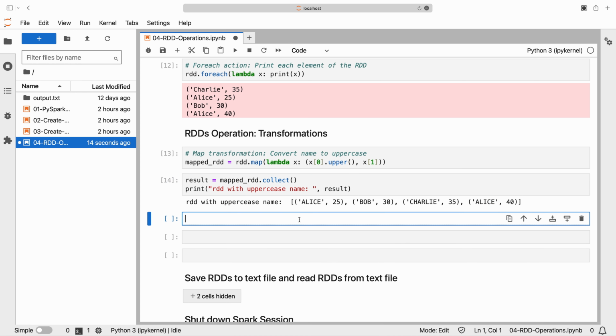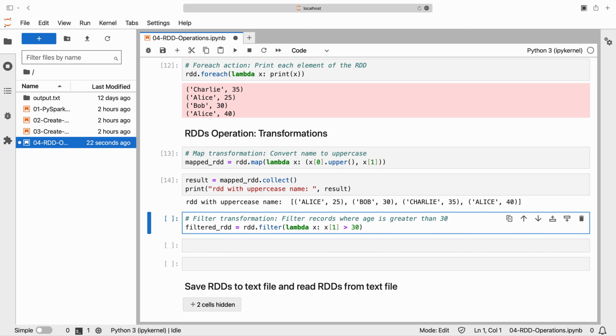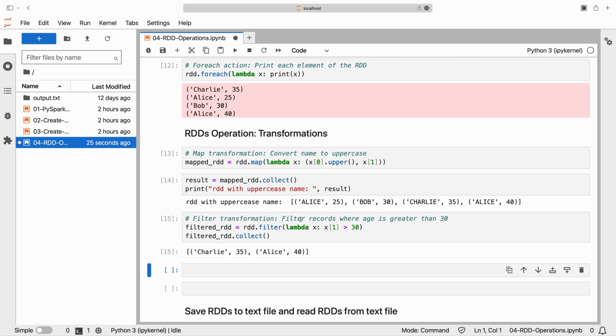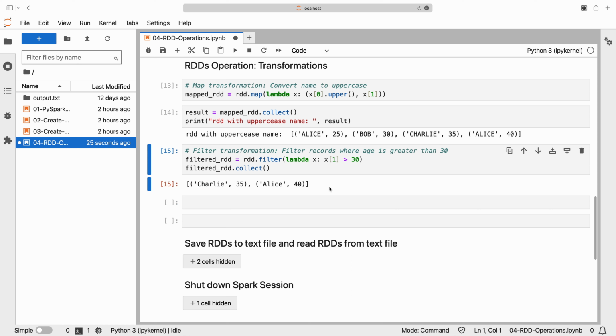Next, let's move on to the filter transformation. The filter transformation allows us to filter elements based on a condition. In this example, we filter the RDD to retrieve records where the age is greater than 30.